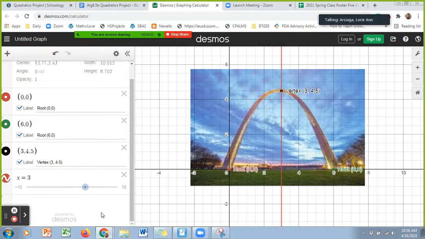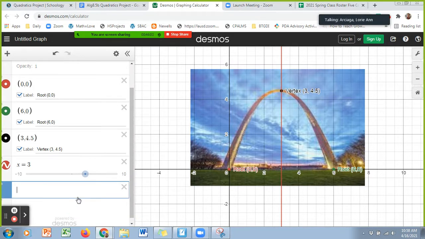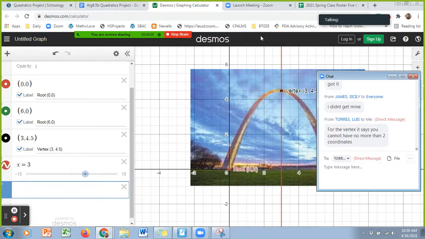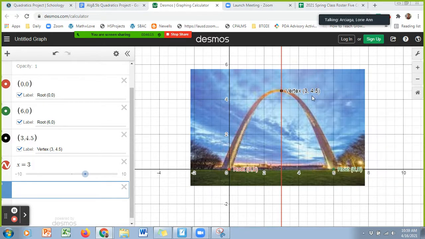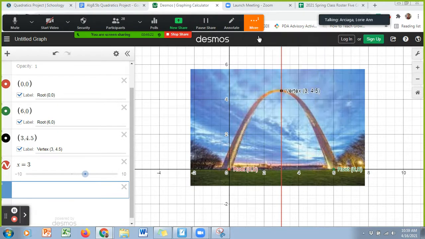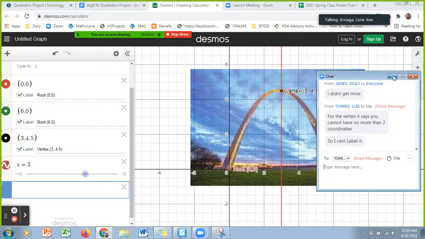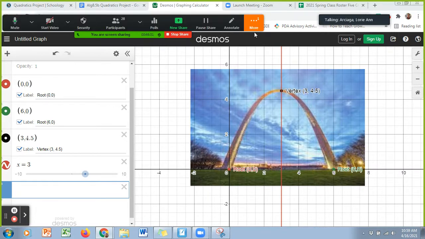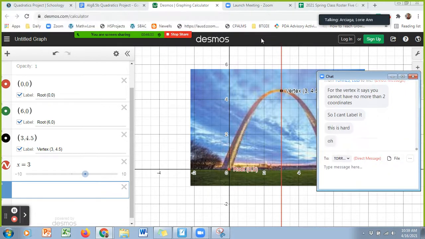Okay, we're going to go back to decimals. Here we go. For the vertex, it says you cannot have more than 2 coordinates. Yeah, mine is a decimal. That's not 3, that's only 2. 3 and then 4.5. Why can't you label it? You only need 2 points. See, mine is 3, comma, 4.5. That's not like 3, 4, 5.